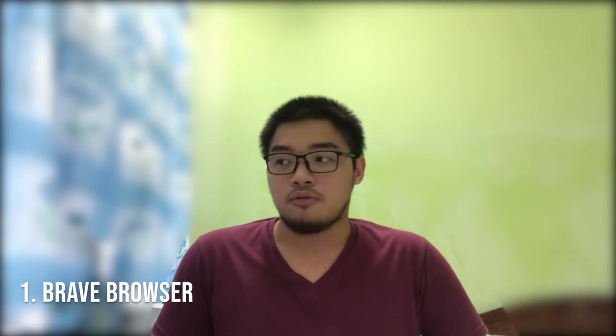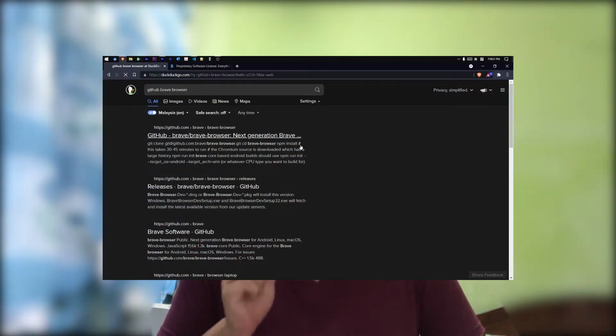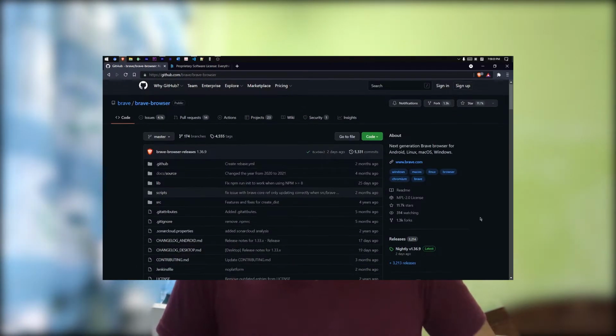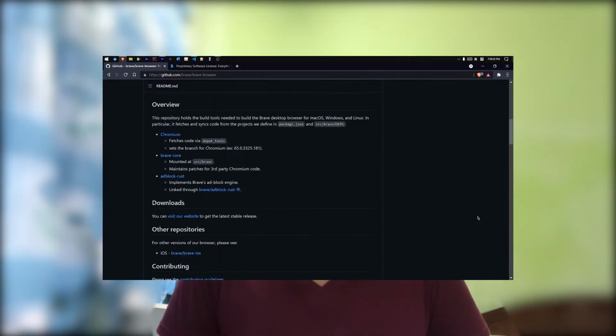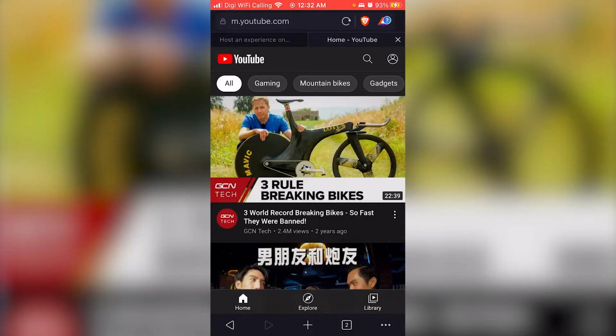The first app that I want to show you is the Brave browser. This browser, like most other browsers, is based on the Chromium engine. However, Brave is open source, which is important. You can get the source code off of GitHub and modify or compile it to your likings. The feature set is huge compared to the Safari browser that is built on the device.